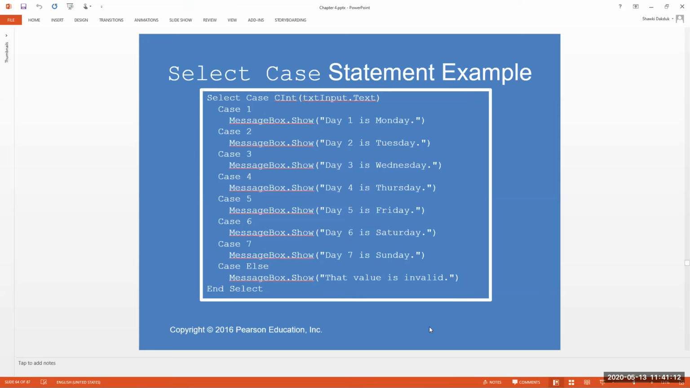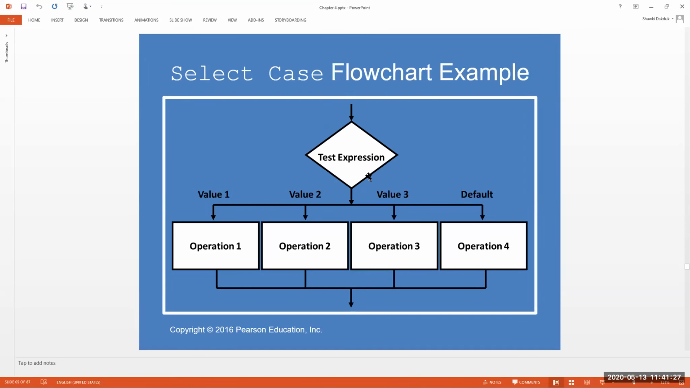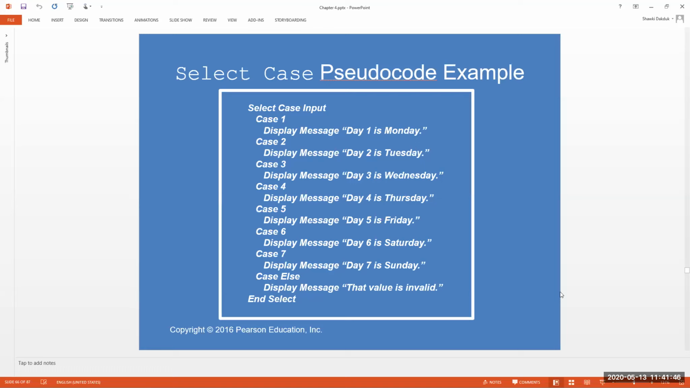Okay, so this is a simple expression example, but you can do more powerful things. This is simple. If you want, you can list values and separate them by commas. You can do more stuff with that. Here's another example. So it's basically what happened: you're testing the expression. If it has a value 1, you say it's Monday. If you have a value 2, you say it's Tuesday. If value 3, you do operation 3, etc. So this is the logic behind it. This is basically the select case statement that we just did.